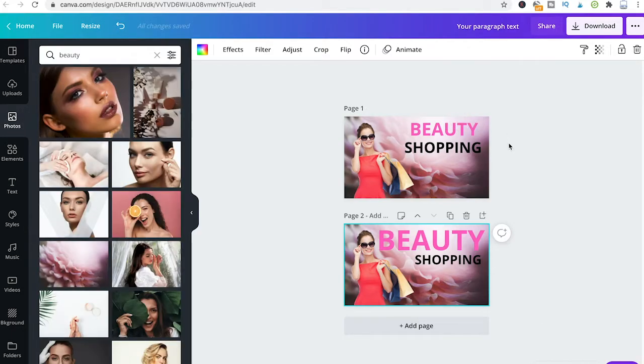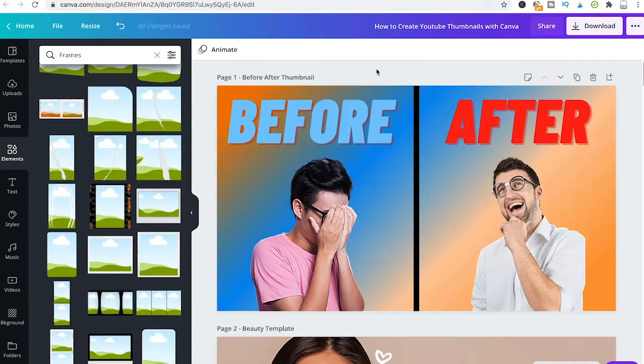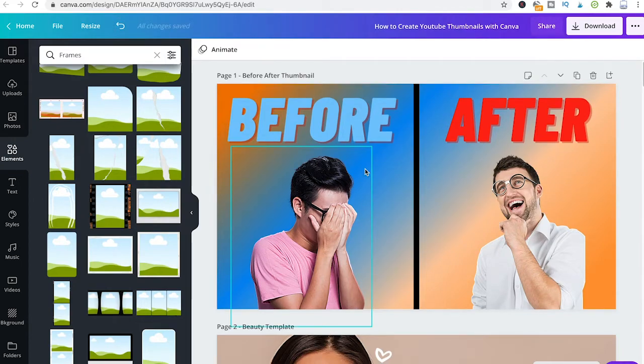Now let me show you a couple of YouTube thumbnails that I already created for you guys inside of Canva, to give you an idea of what kind of YouTube thumbnails you could possibly create inside of Canva. Okay, here are a couple of YouTube thumbnails that I created for you guys to get a good idea about this. The first thumbnail that we got here is the classic before and after thumbnail that I'm sure you have seen dozens of times on YouTube already.